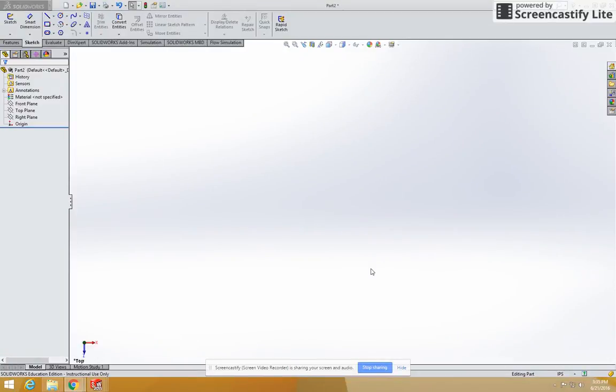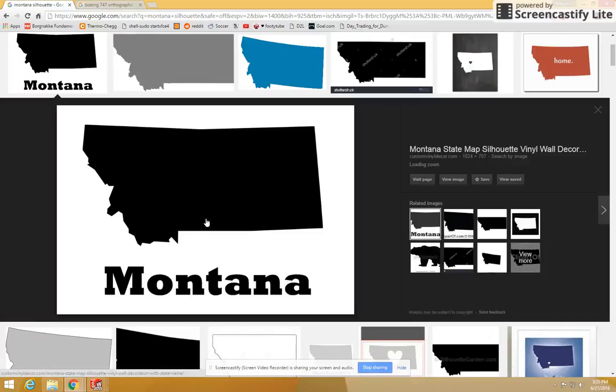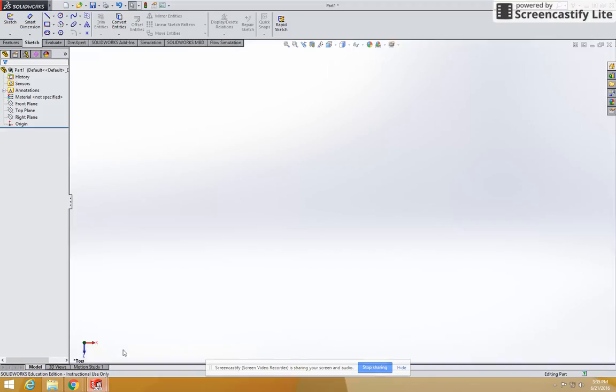Today I'm going to teach you guys how to use a trace feature in SolidWorks to import a 2D image and turn it into a 3D object. So what you want to do first is find and download the 2D image. I'm going to start off with this silhouette of the outline of Montana State, and I've already downloaded it. So now I'm going to click on top plane, sketch, and I'm going to make it normal to.